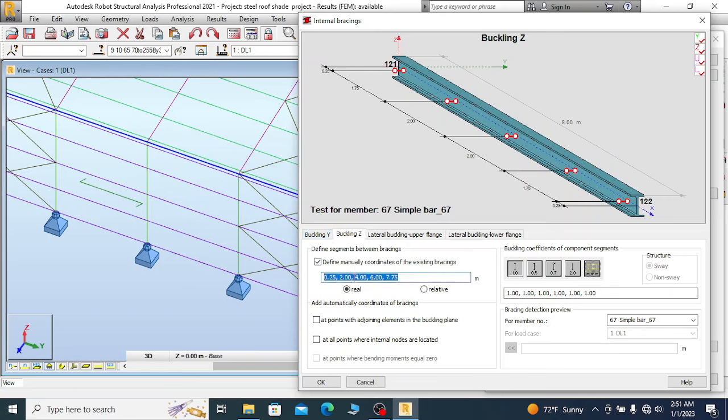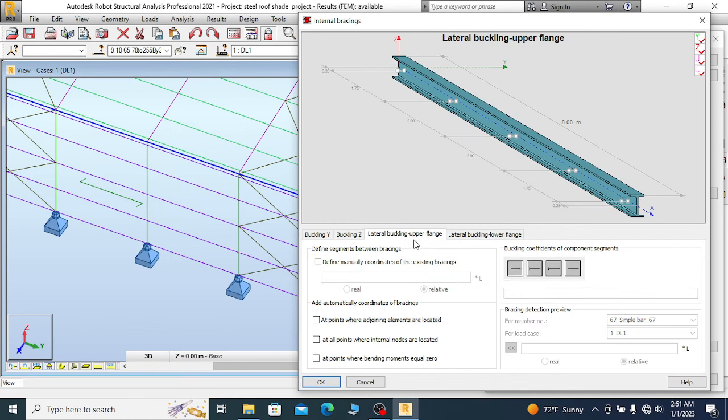So now just copy this one also. And then the lateral buckling on the upper flange here, this is the upper flange and this is the lower flange. So the lateral buckling of the upper flange can be prevented by the brace. So we need to apply here. And this one. And then the lateral buckling for the lower flange. The lateral buckling of the lower flange can be reduced by using angles or C-sections. But it is not recommended to use at every purlin. So we need to use at some distance.